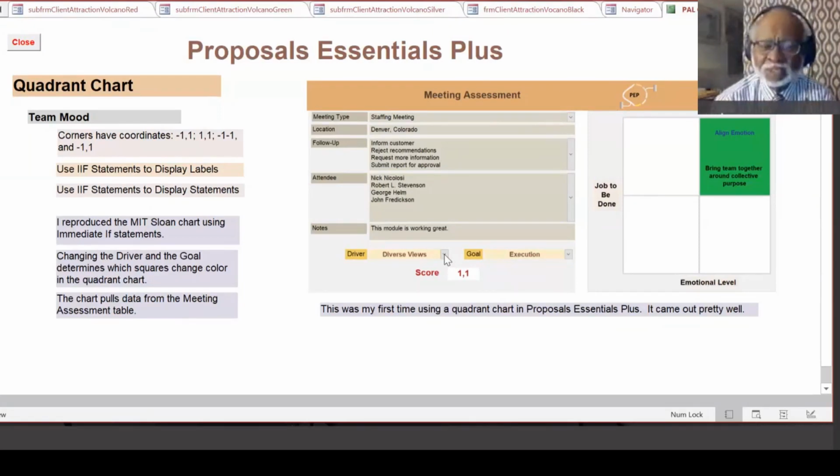And in proposals, some of our teams might be 2 people. In other cases, I've been on teams with 50 people. So it's important to understand the mood and the emotions of a team so that you know how they're going to vote when a vote comes to be.